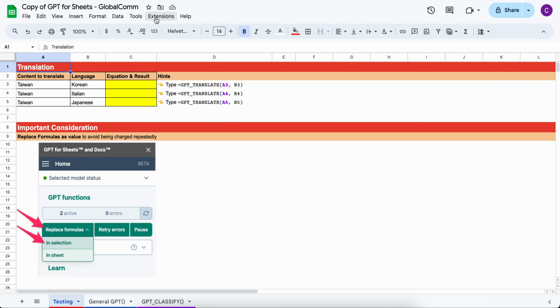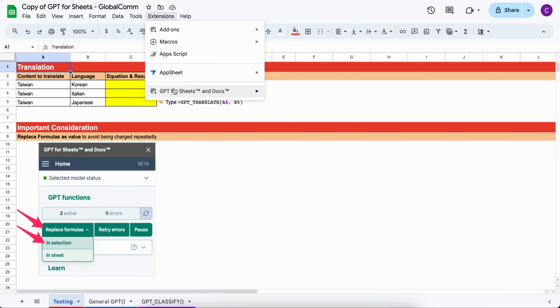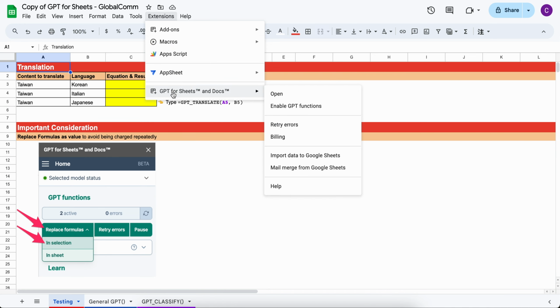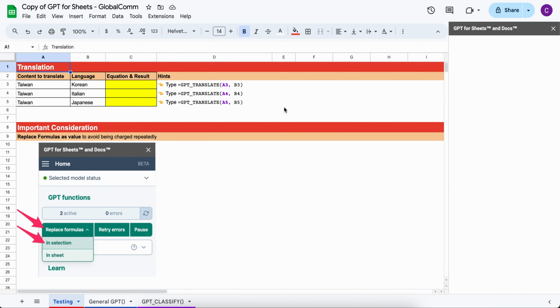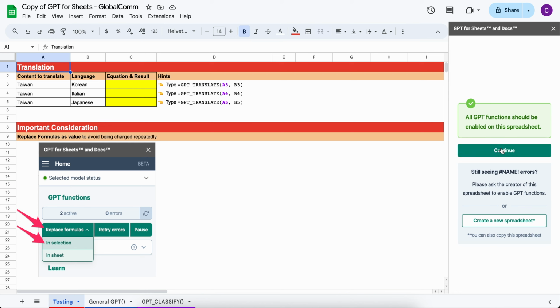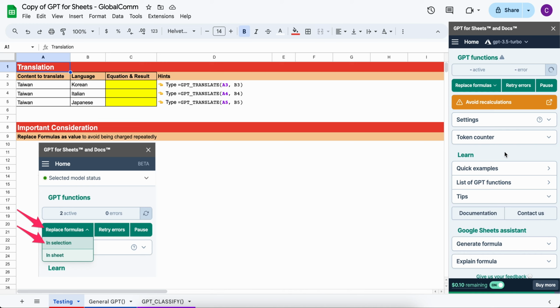The next step is to enable the extension. Click Extensions, and if you have installed the extension well, you can find GPT-4 and doc, and you can click Enable GPT function. You can see a GPT-4 and doc window pop up here, and click Continue.